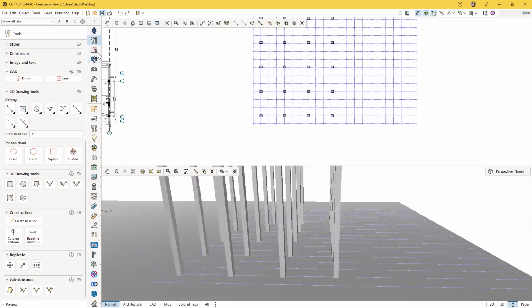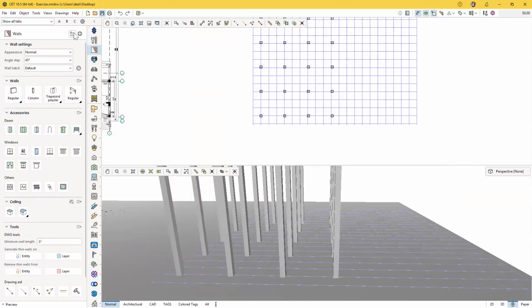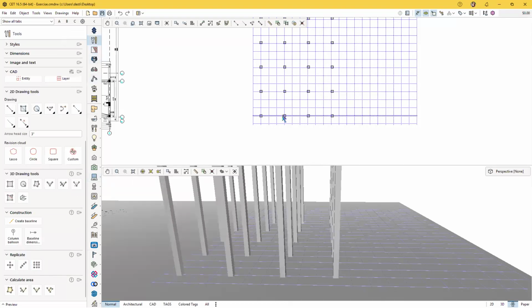Just keep in mind that you do have to unlock your lock here on your wall drawing tab to be able to use the replicate tools on a column.